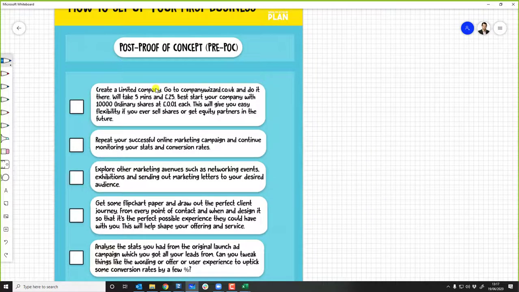So then create a limited company, and hold out for this as long as possible. Go to companywizard.co.uk.